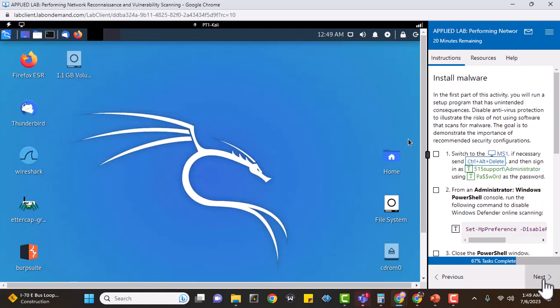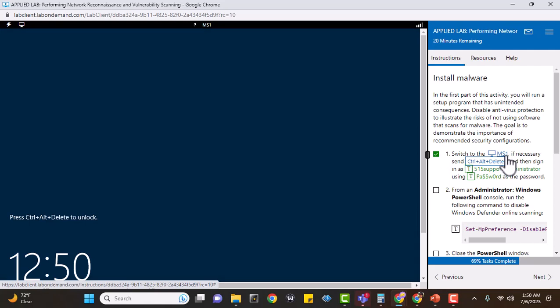Now next, install malware. In the first part of this activity, you will run a setup program that has unintended consequences. Disable antivirus protection to illustrate the risks of not using software that scans for malware. The goal is to demonstrate the importance of recommended security configurations. And this is almost identical to the lab that we did yesterday.